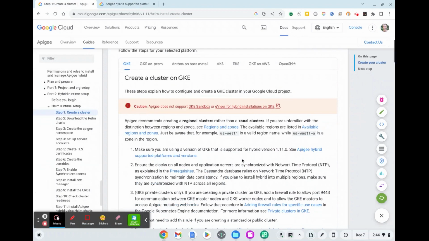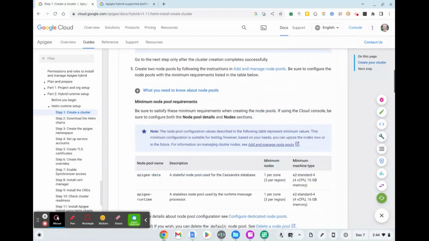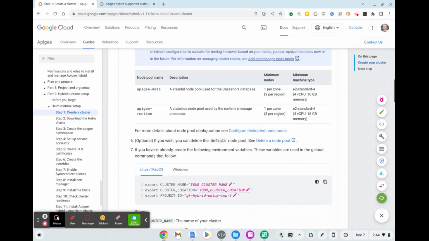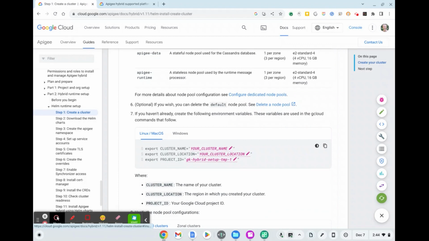And then we can go ahead and actually create the cluster. One other thing I will point out here, we create that cluster in 2 node pools. So we've got an Apigee data node pool, which is going to run all of our Cassandra database nodes. And we've got our Apigee runtime, which is basically going to run all of the stateless nodes, basically anything else that we're running. So I'll show you how we do that using GKE.